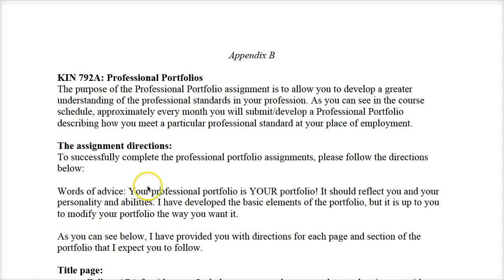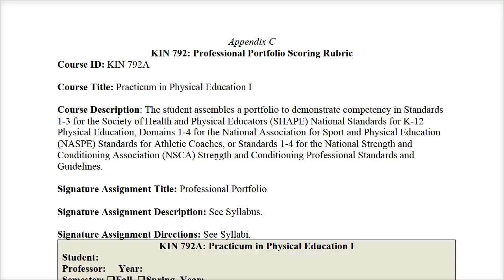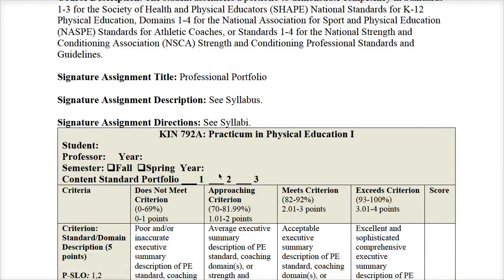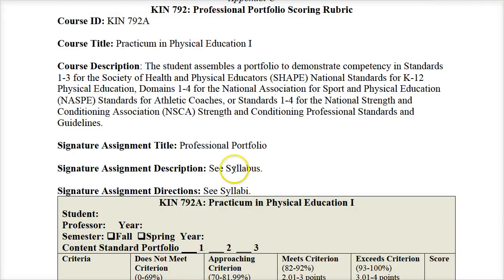but I wanted to show you the directions, and I wanted to point out the rubric, which is also in the syllabus and also in the directions that I provided in the assignment. It's in Appendix C, and this is the rubric that will be used to assess your professional portfolios that you'll complete in this course. And so you should read these and familiarize yourself with the rubric.